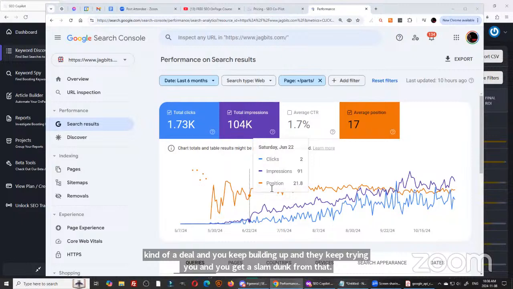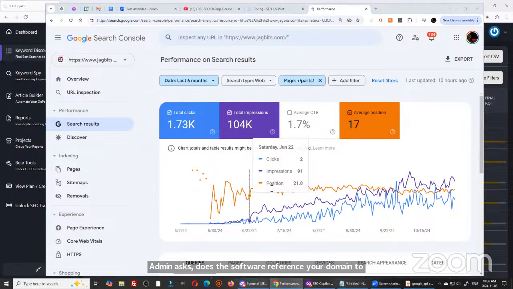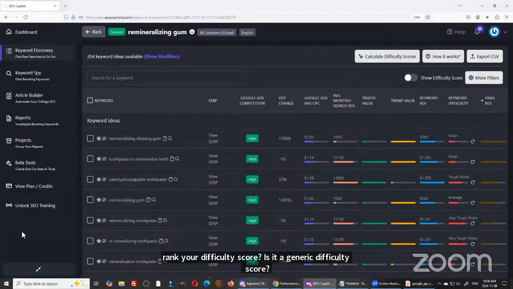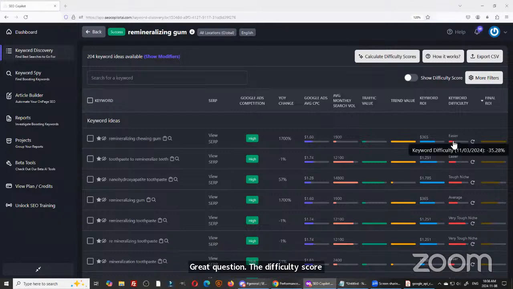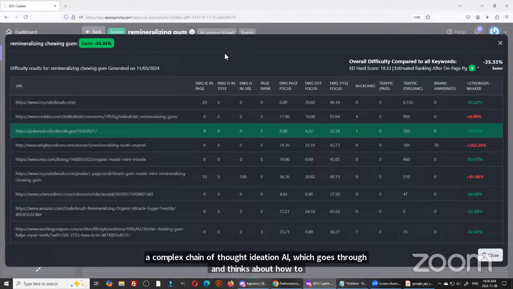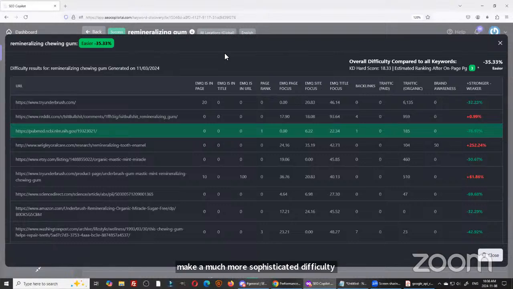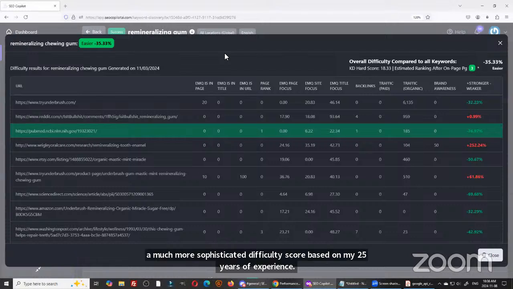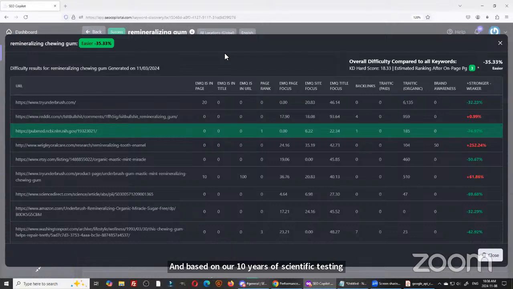Admin asks, does the software reference your domain to rank your difficulty score? Is it a generic difficulty score? Great question. The difficulty score here is a custom formula and a complex chain of thought ideation AI, which goes through and thinks about how to make a much more sophisticated difficulty score based on my 25 years of experience and based on our 10 years of scientific testing to prove what the ranking factors are and to prove the most scientifically valid way of determining what a competitive difficulty score would look like.